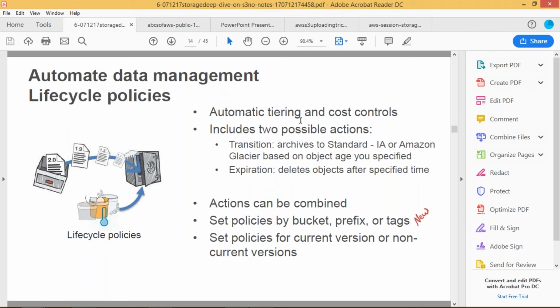Automatic tiering and cost controls include two possible actions: transition archives objects to Standard-IA or Amazon Glacier as you specified, and expiration deletes objects after specified times. So these are the two main important features. First, after how much time your infrequently accessed data in the S3 bucket moves to Glacier, so you are saving the cost. And second, how to delete objects after a specific time.